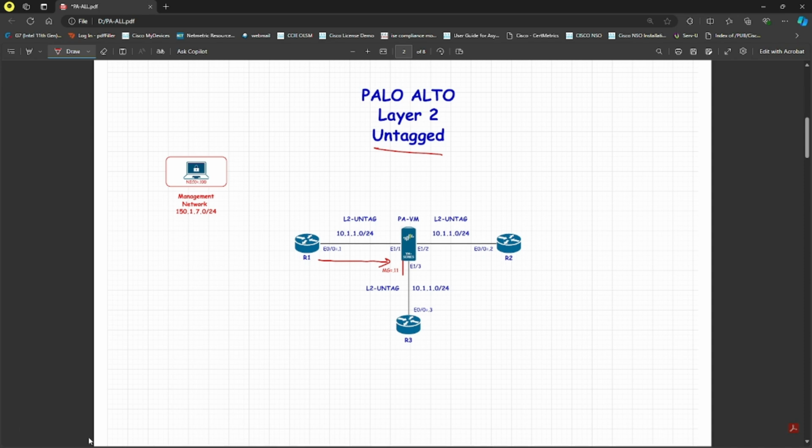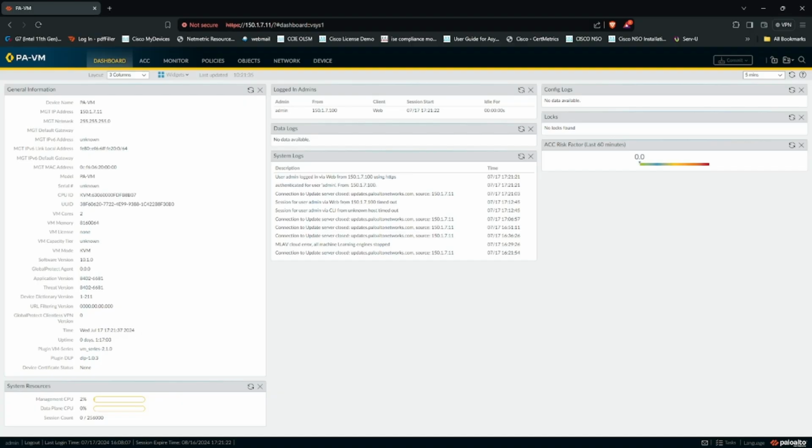So we'll go ahead and configure layer 2. My intention in this lab is that once I configure the layer 2 interfaces of Palo Alto, E1/1, 2, and 3, I should be able to communicate from R1 to R2 and from R1 to R3. So let's go ahead and start the configuration.